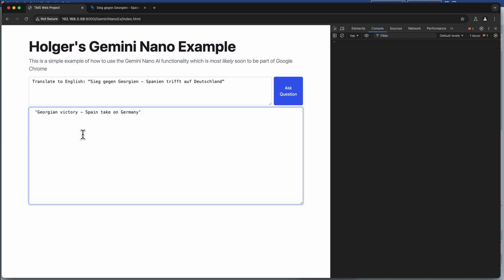Obviously, this will be possible as soon as Google will integrate it into Chrome and not just a beta or developer version or developer preview of Chrome.